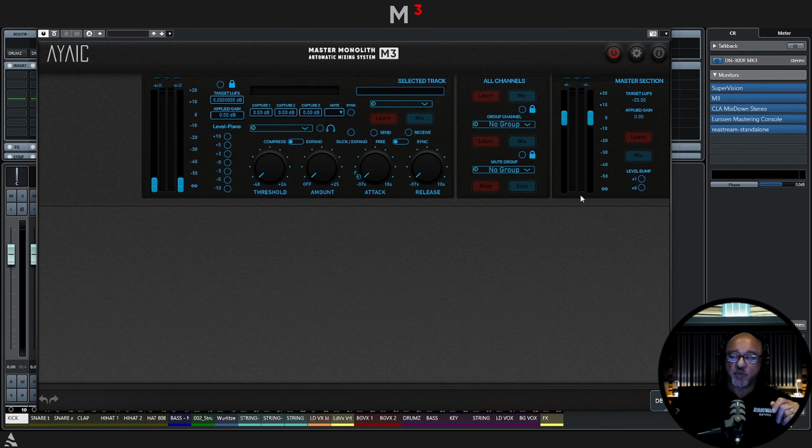Now the reason why you're loading the very first M3 on your master fader before any additional processing is that this M3 is basically this section here. So this is your master and this is the default for -20, which feeds a lot of your processing after that beautifully. And this is also where you can find the level bump buttons.